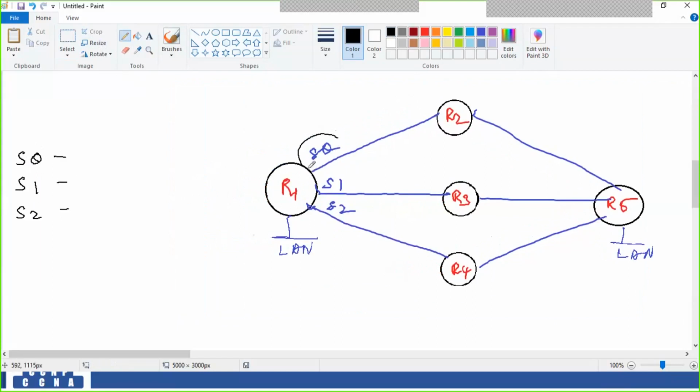If traffic is going via S0, what is the hop count? S0 hands over to R2, R2 hands over to R5. Hop count is 2. Via S1, S1 hands over to R3, R3 hands over to R5. Hop count is 2. Via S2, S2 hands over to R4, R4 to R5. Hop count is 2.